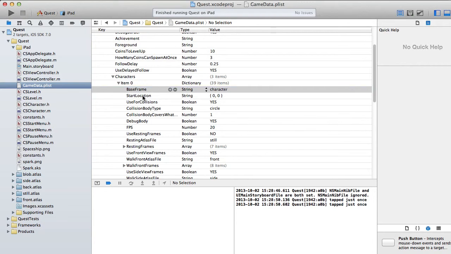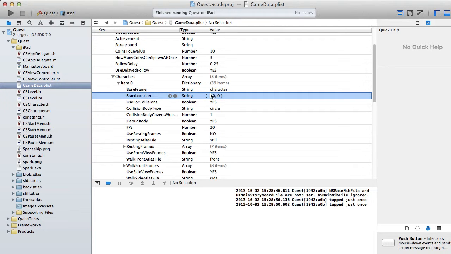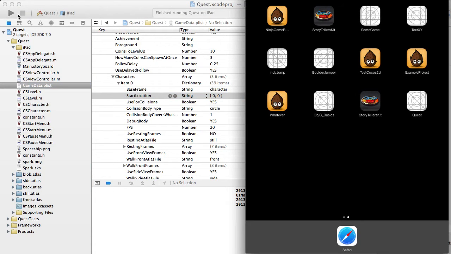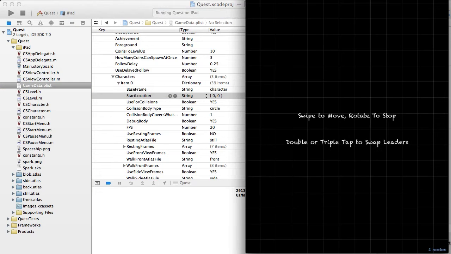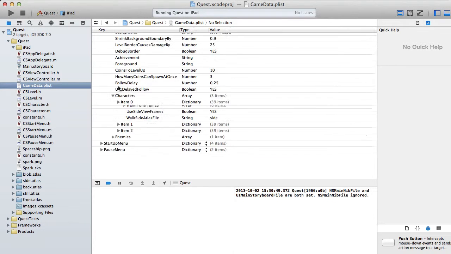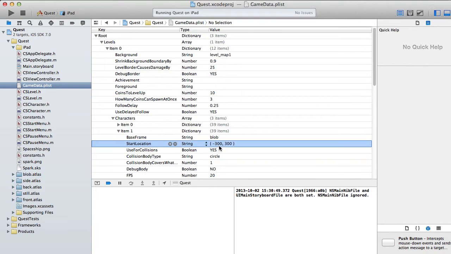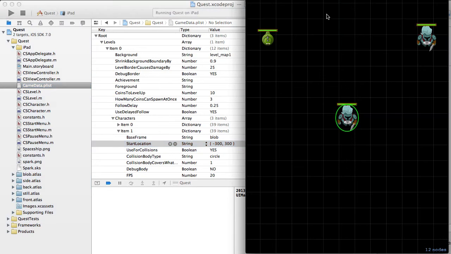And start location, this is an obvious one, 0, 0, so our character was right in the middle there. Let's build this again. And for some of the other ones, obviously they were offset from that. So negative 300, 300, that would be 300 up and 300 over, negative from that.